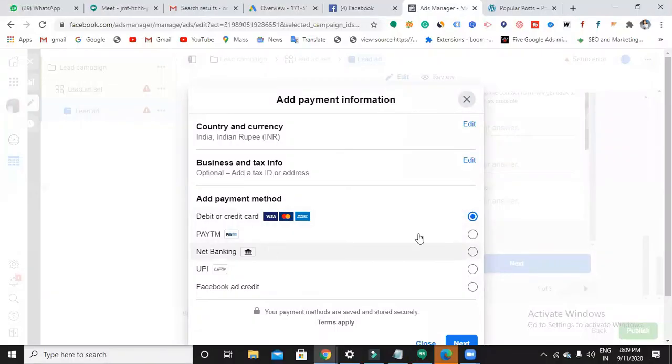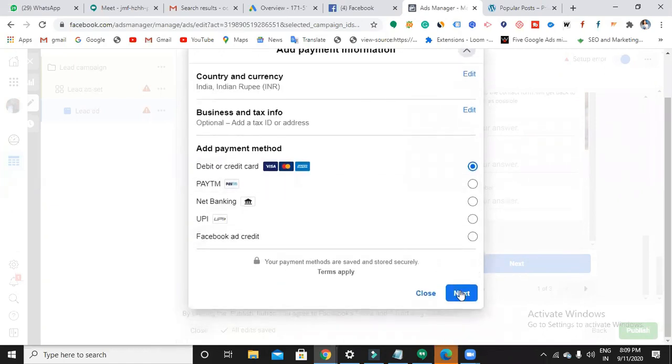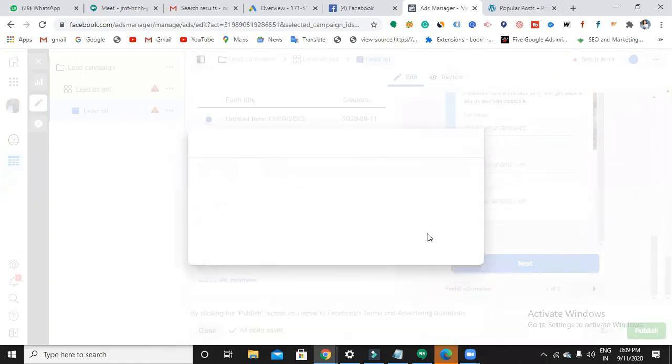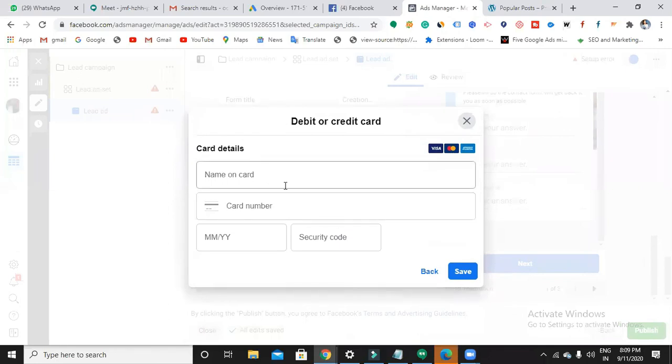As we already know, add a payment: net banking, UPI, Facebook or credit. If you want, you can just choose any kind of thing. You can add any kind of payment. So finally click on next. Give your card details and then save it. Then your ad will run.